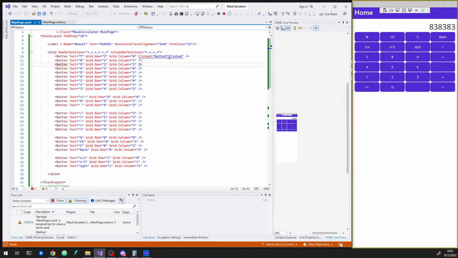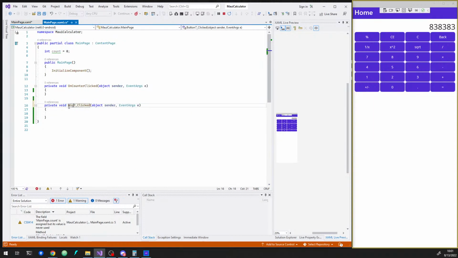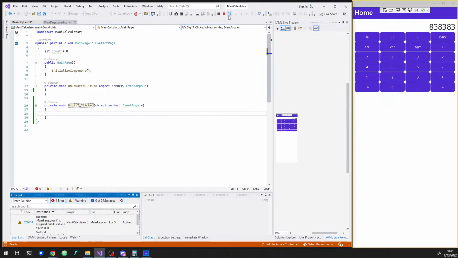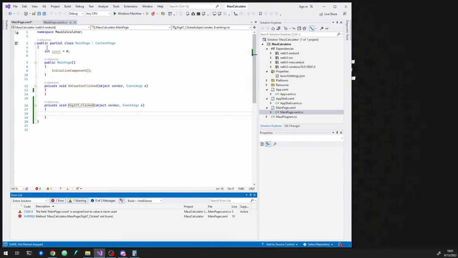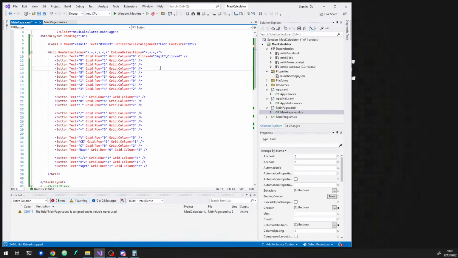I don't love that name, button 7 clicked, because it makes it sound like it's the 7th button, not the digit. I'm going to change the name to digit 7. I can stop this running for a second. So I've got that, and let's just do this for all these numbers. 9. And where's the 0? There's the 0.